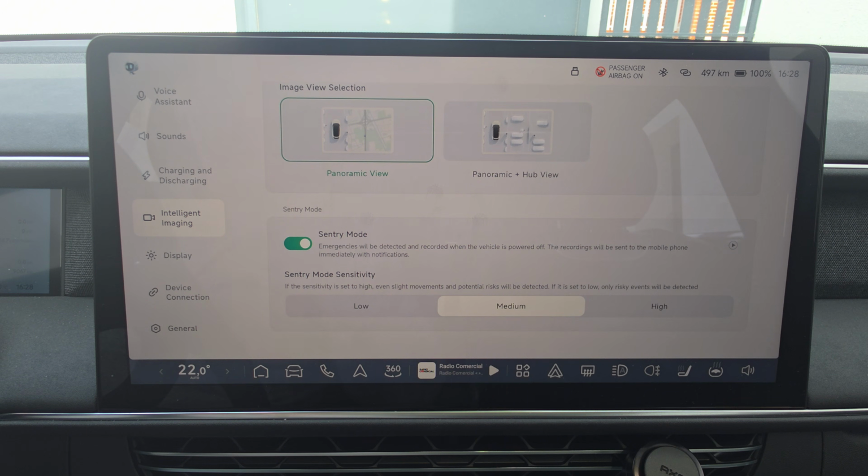In my personal opinion, I have it on medium, but even on medium, the car does record a bunch of events that are not really relevant for the security of the car. So in fact, there are a lot of false positives with medium sensitivity.